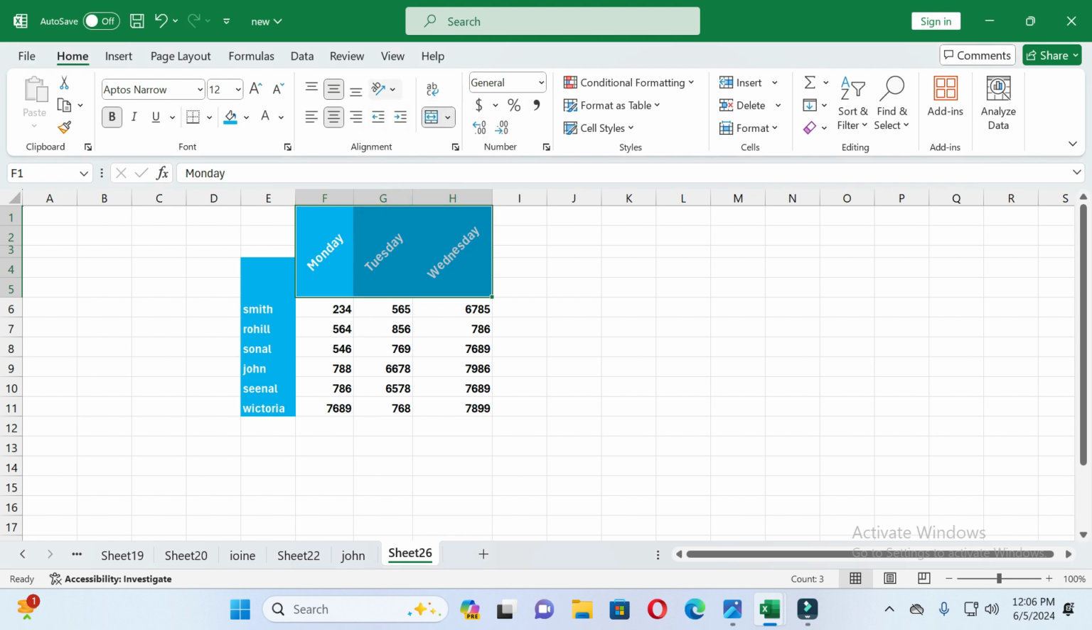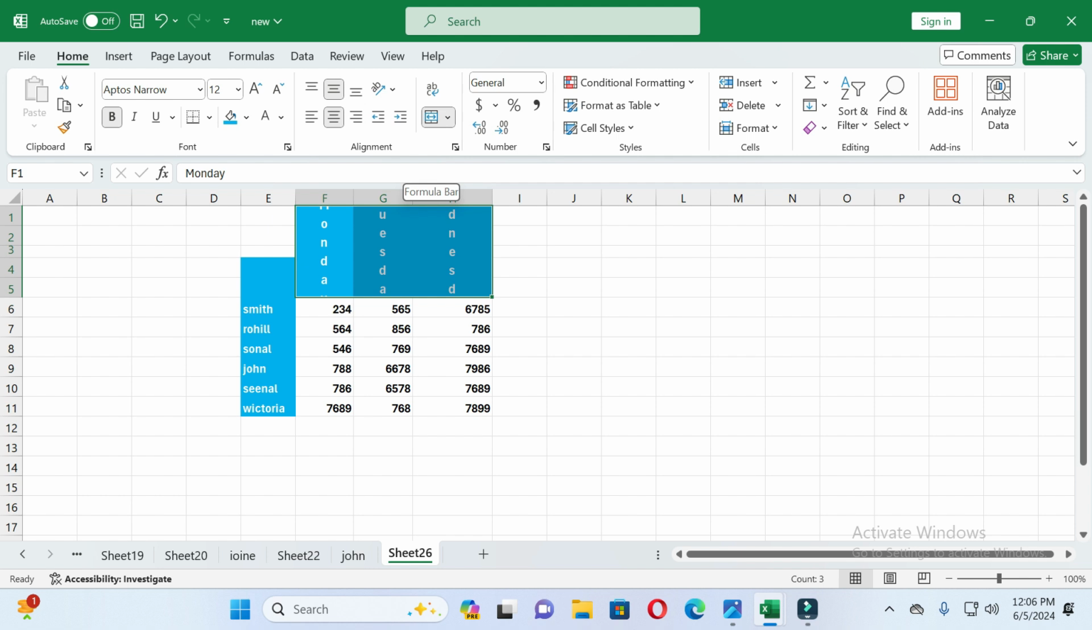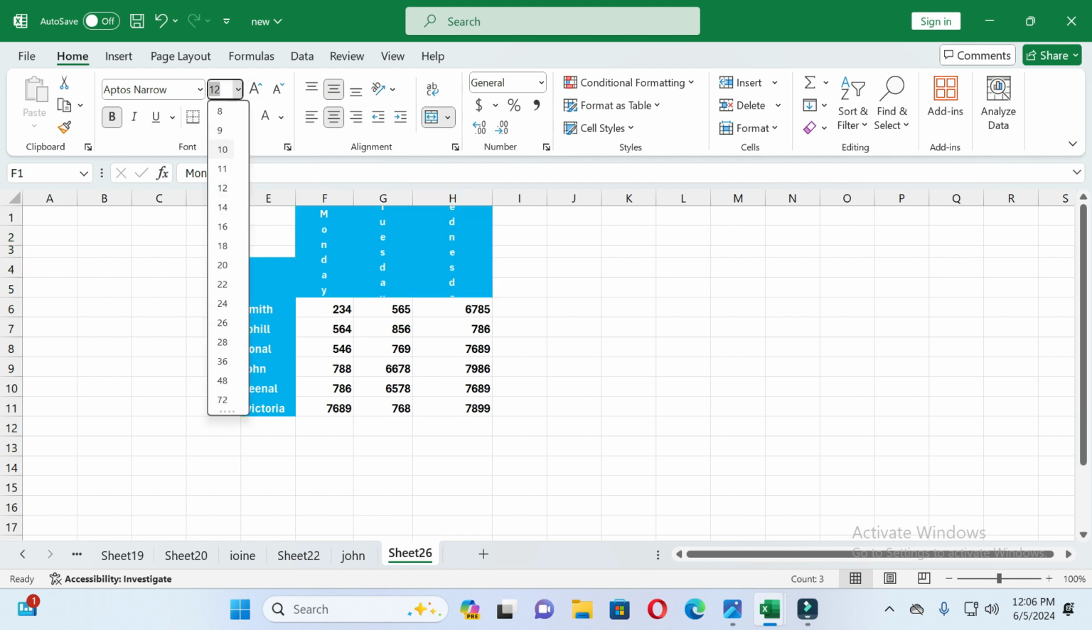If you want to select another one, you can. If you want vertical text orientation, just click on it, and you can see the text orientation in vertical form. So guys, in this way you can change text orientation.